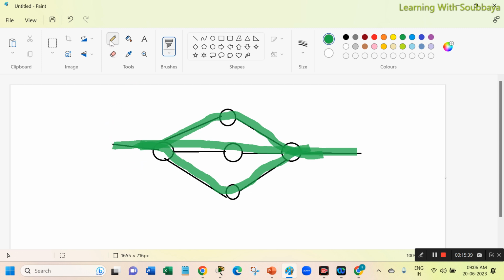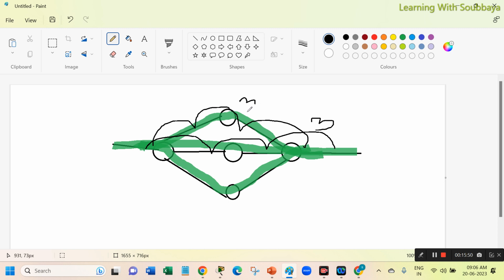Here, what is the hop count? When I cross a router, the hop count is 1, then 2, 3. In this path, the hop count is 1, 2, and 3. In this path too, the hop count is 1, 2, and 3. Now we can see that all the paths have equal cost. How will the traffic be forwarded here, sir? Because it supports equal cost load balancing.